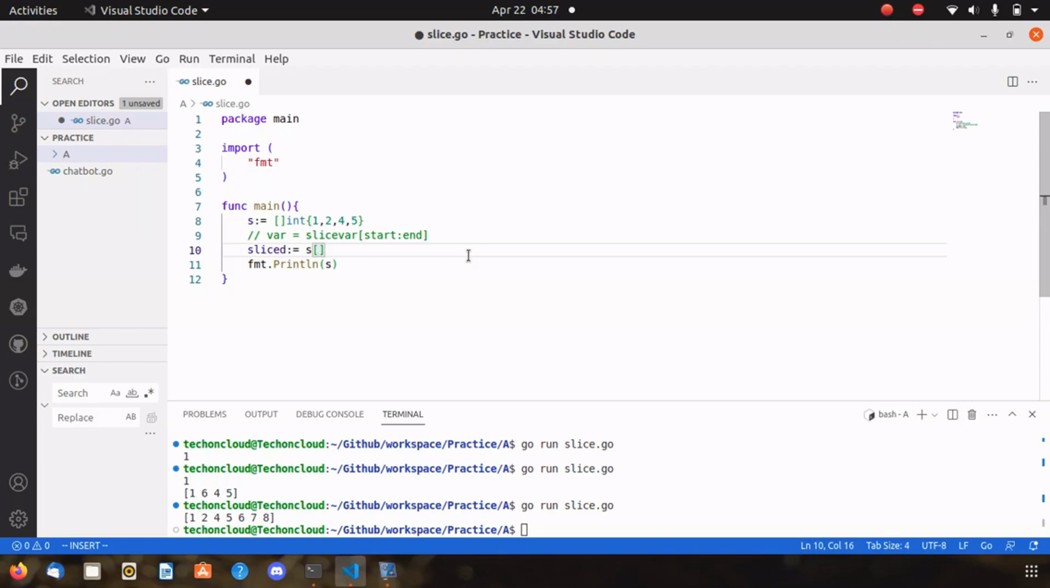Now we want to print only 2 and 4. So the starting would be this, 0 1. The starting would be 1, which is the first index, and the end would be the last index, which is 4.